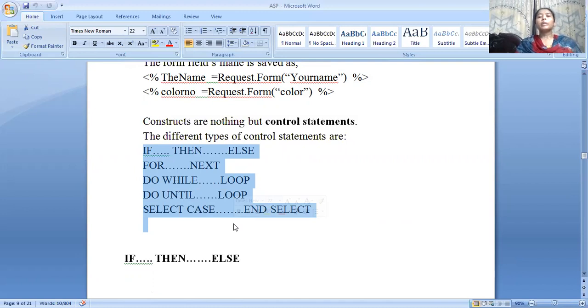Before going to the constructs, let us know how the web browser is requesting the ASP engine, so that it will retrieve the data from the server or from the hard disk, and that ASP code will be easily understandable by converting into HTML code from the browser side.